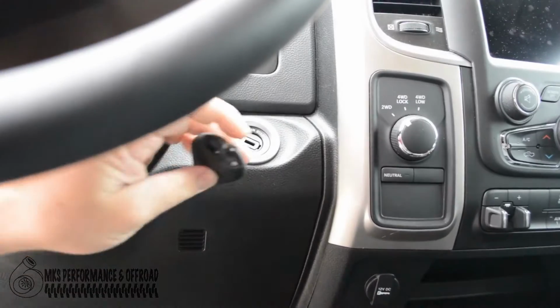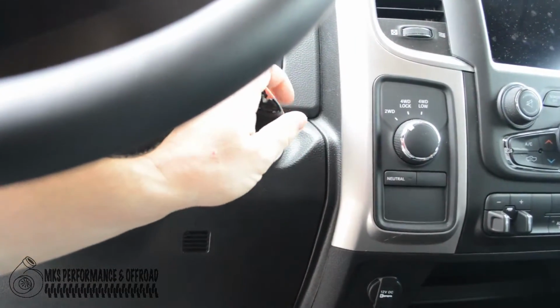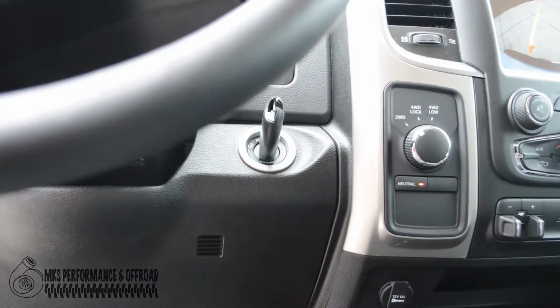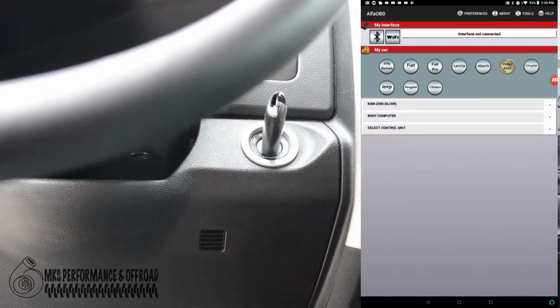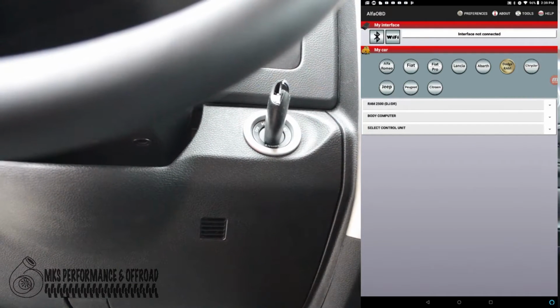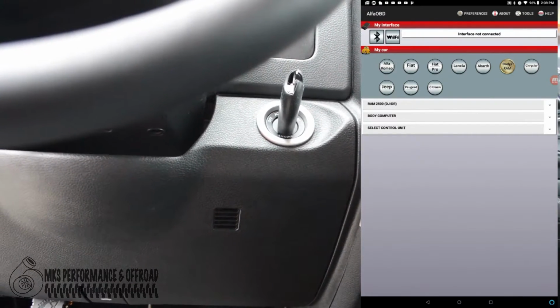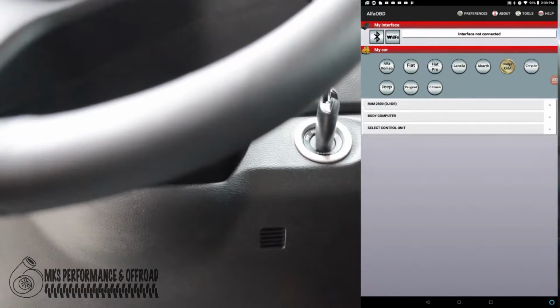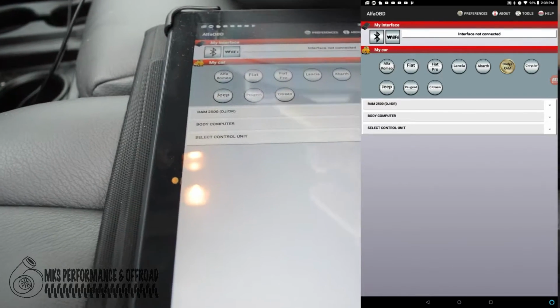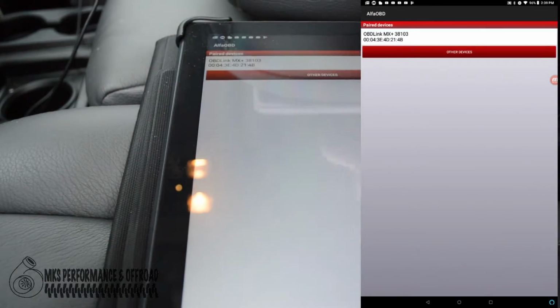Alright, next we're going to insert our key and turn it to the ignition. You just want to turn it to basically run. That provides power to everything, so you can actually access the modules. Alright, so we got our key in the run position. We're going to go ahead and connect.